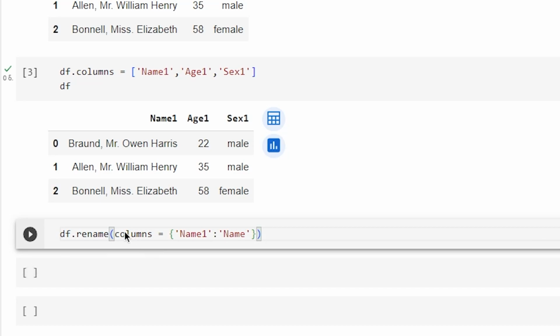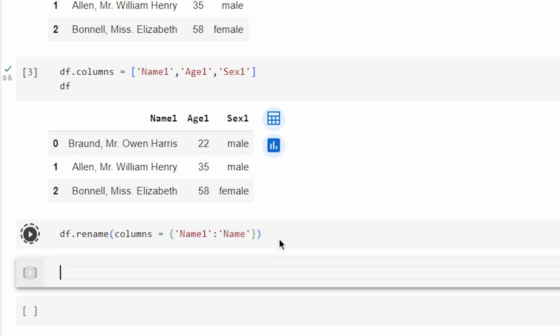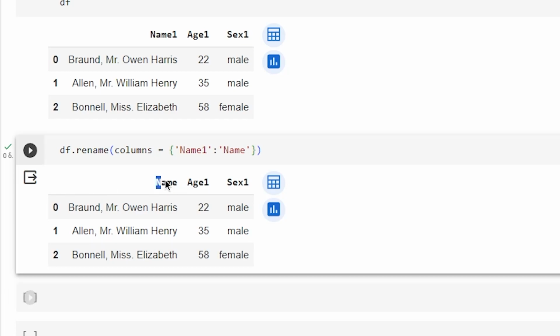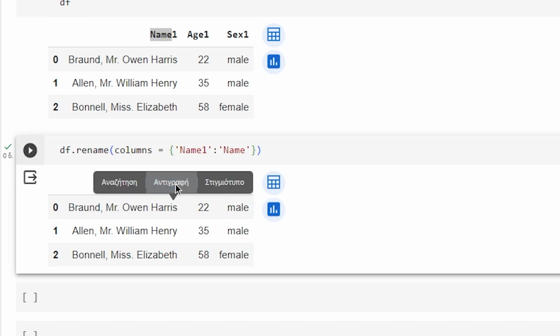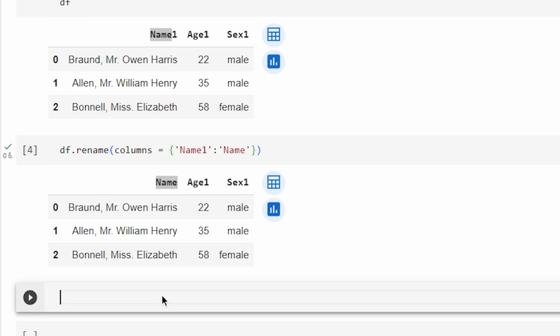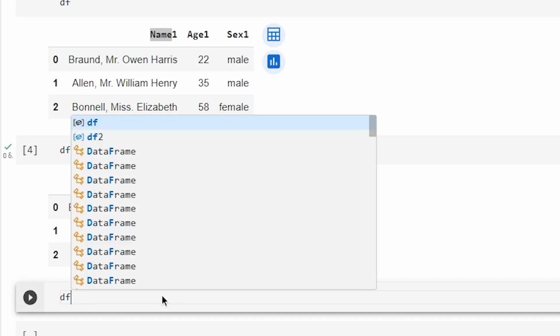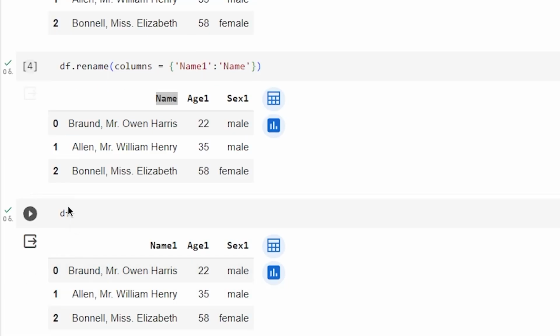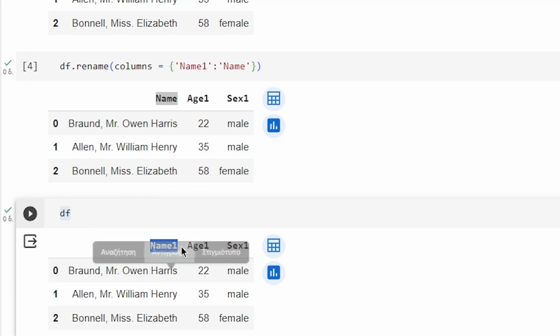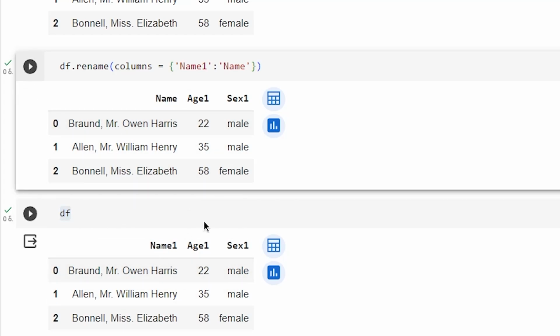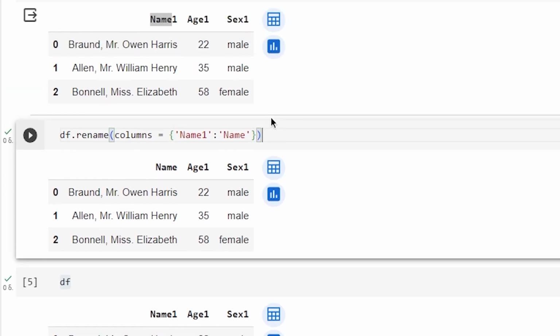So what you do is that you pass a dictionary with your current naming of the column and the new naming of the column. So if you run this code, the resulting data frame will have the new column. So it will change name1 and turn it into name. But make sure to understand this code by printing the data frame in a new way. So you can see that the original data frame has not changed. The df.rename by default returns a new data frame and does not change the previous one in place.